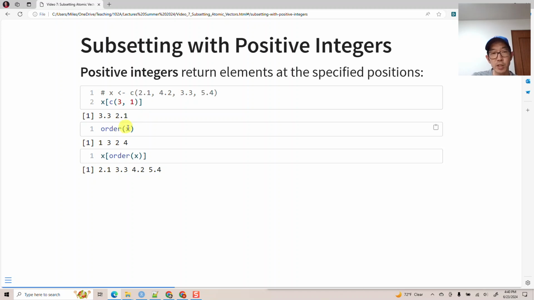There is a function called order x. Order x returns the indexes that you would need so that if you were to subset x using order of x, it will put the values of x in order from least to greatest. So it says if you want to put these in order, you'll need to select the first value, then the third value, then the second value, then the fourth value. And if you select the first, third, second, and fourth in that order, you will see you have basically sorted the vector.